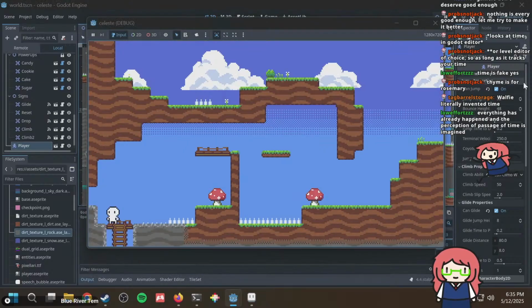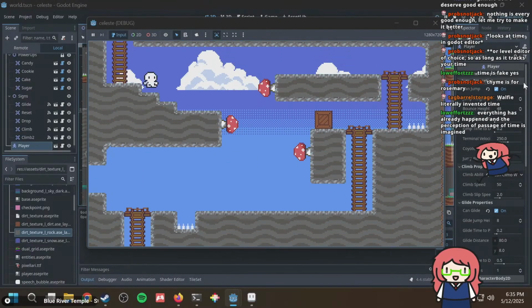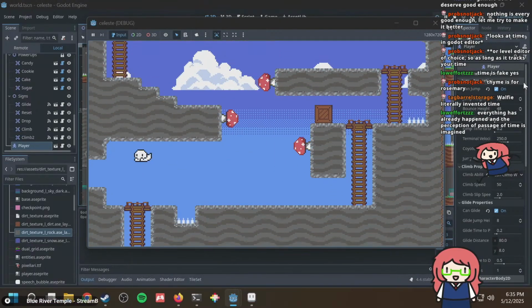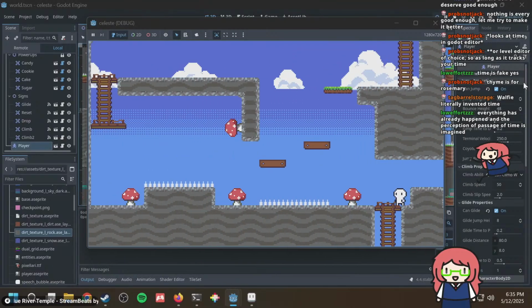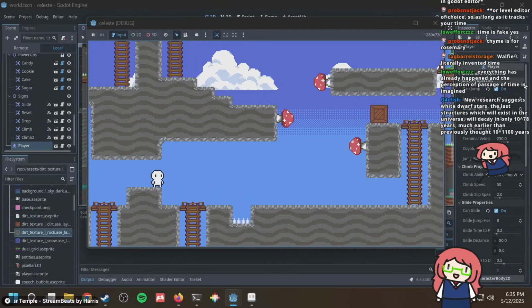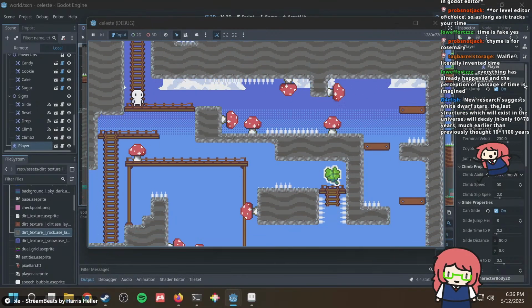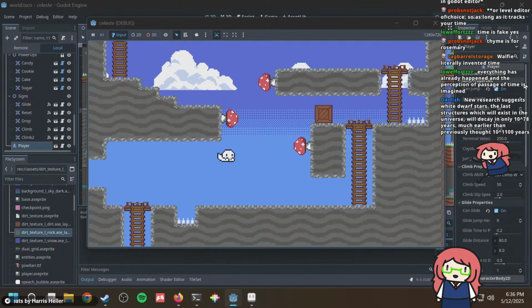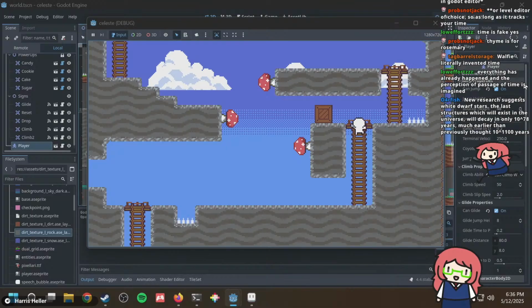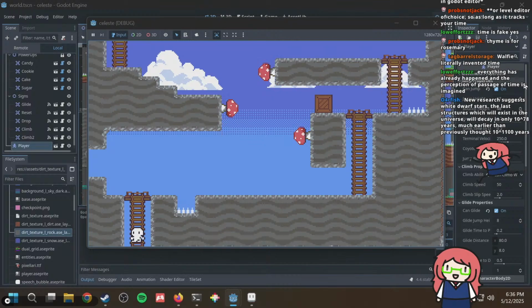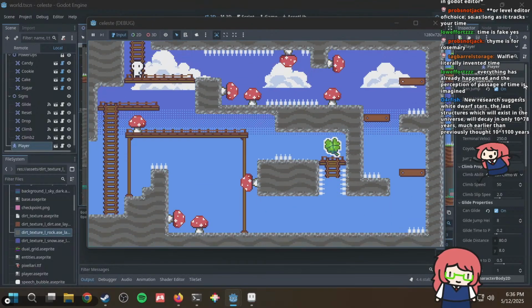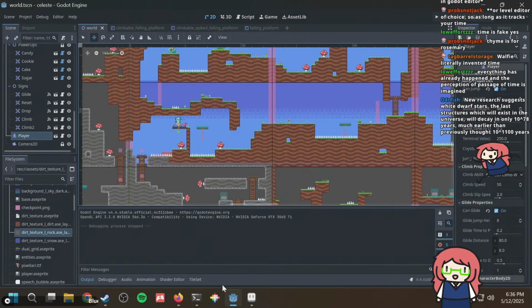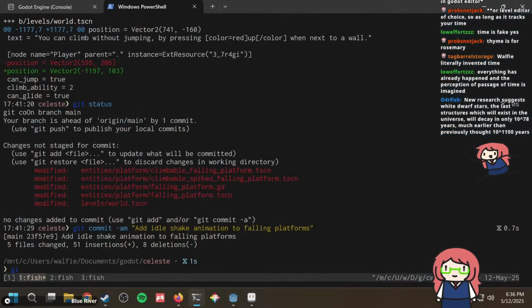Alright. Ooh, look at this. We got some variety going on. It looks kind of boring, but that's fine. We just need to add some decoration. We also need to replace the background, because it doesn't make sense that you can see the sky here. There must be more texture. I think this is good enough to commit for now. Let us commit these changes. Oops.